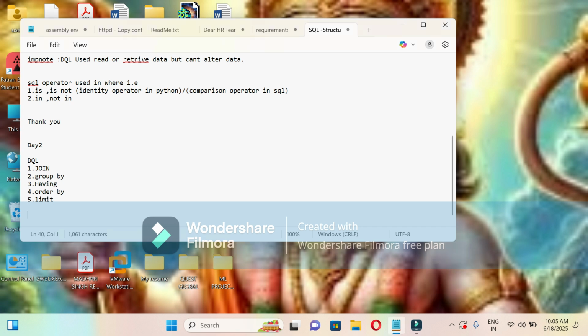First, we can look into the join clause. Join is used to combine the data from multiple tables. As we discussed earlier, SQL allows you to work with data across different tables. But what if you need to bring the data together from two or more tables? That's where the join operation comes into the picture.